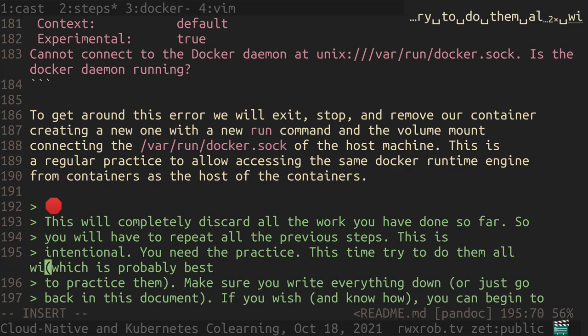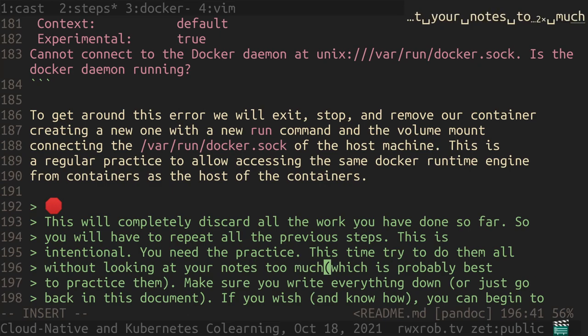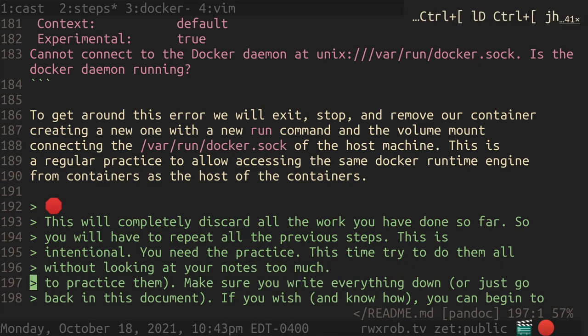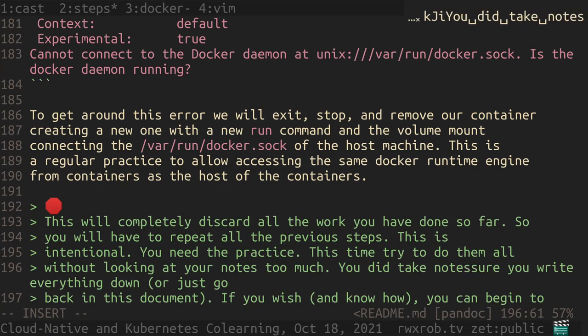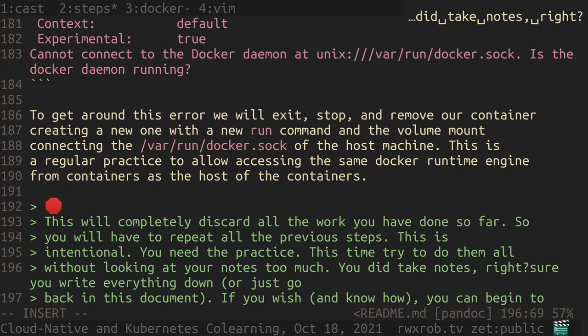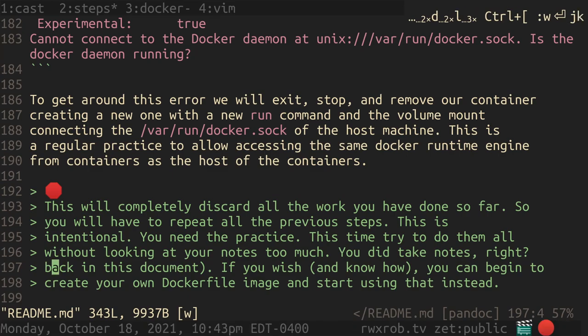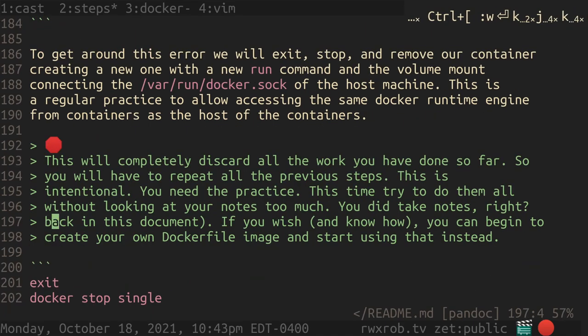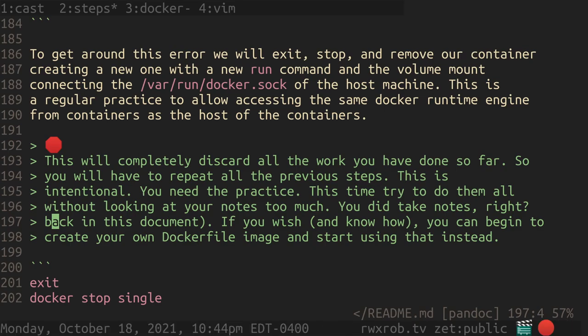Try to do them all without looking at your notes too much. You did take notes, right? If not, you're going to learn an important lesson. Oh shit! I need you to have the oh shit moment. I do that to people all the time. When I was mentoring, I used to run people off the cliff all the time on purpose because I wanted them to have the pain of it. It's like that first time you delete your paper in college. You've been working on it all night and you forgot to save it and make a backup and you delete it by accident. Everybody's done it and then you never do it again.